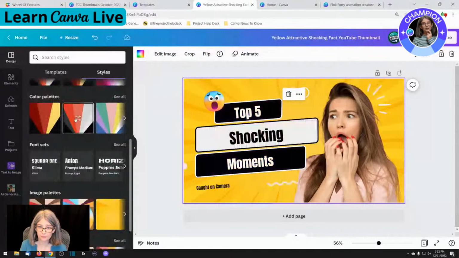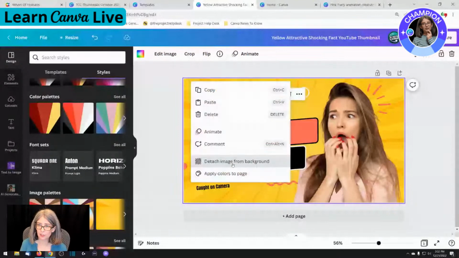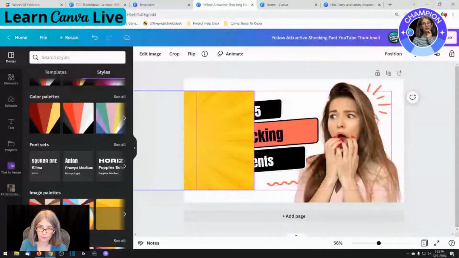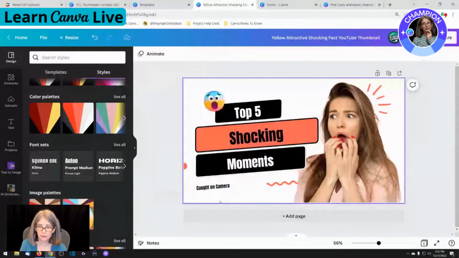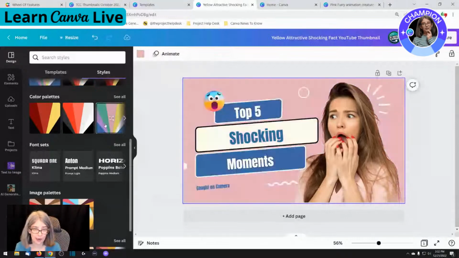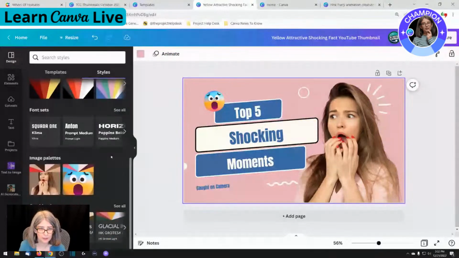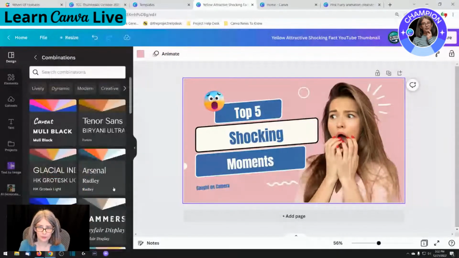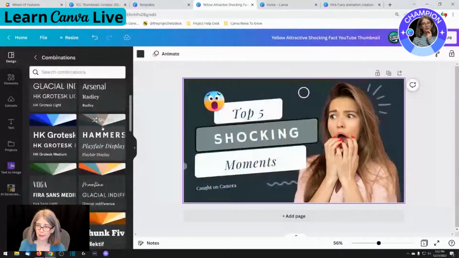Let's see, like this. You can right click and detach image and then put something else back there. Or just let the color picker choose. So it's pretty cool. Let me go to combinations here. Check out hammer, right? Those are some interesting colors.